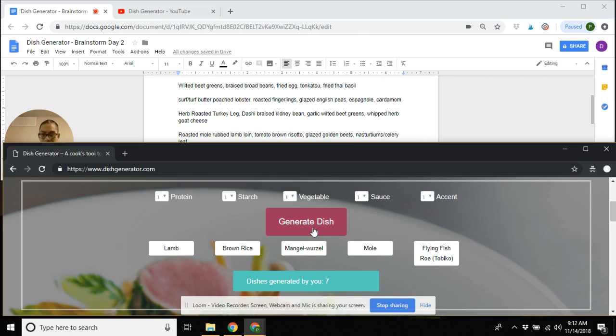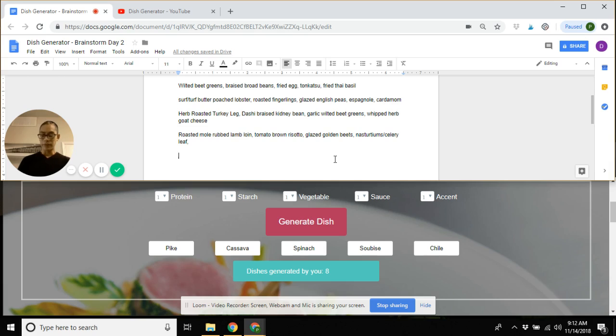All right, next. Cool, pike. I've never come across pike, but I'm sure you can order it through your seafood purveyor if you've got a good seafood purveyor. Pike, cassava, spinach, soubise, chile. Man, I'm getting really lucky today. These sound like all workable dishes. Seriously. Maybe do a smoked pike. Sounds like a great appetizer. Or smoked pike mousse. Cassava chips.